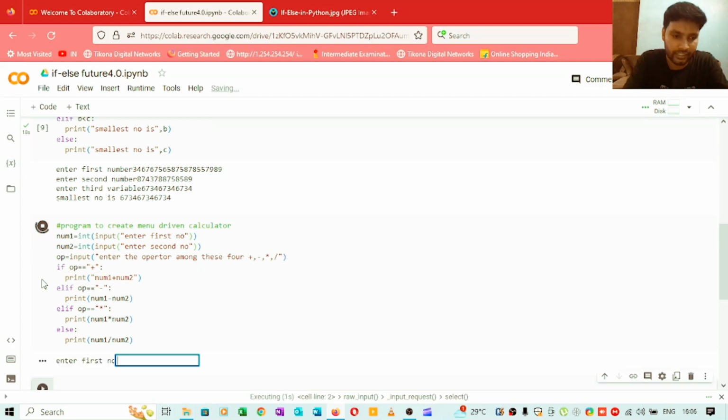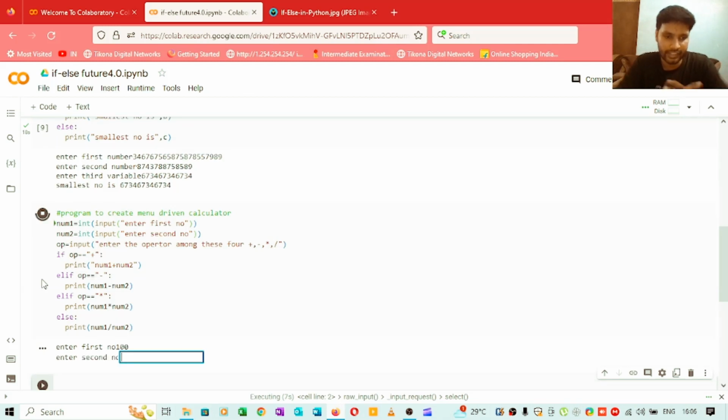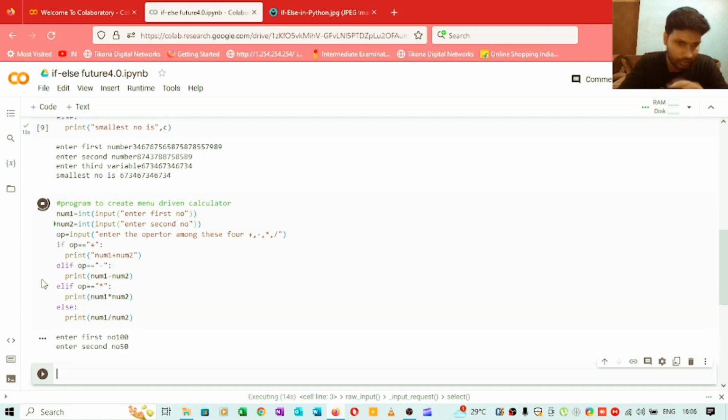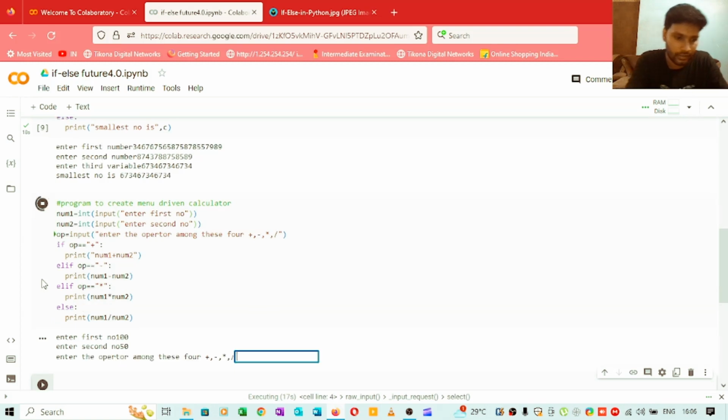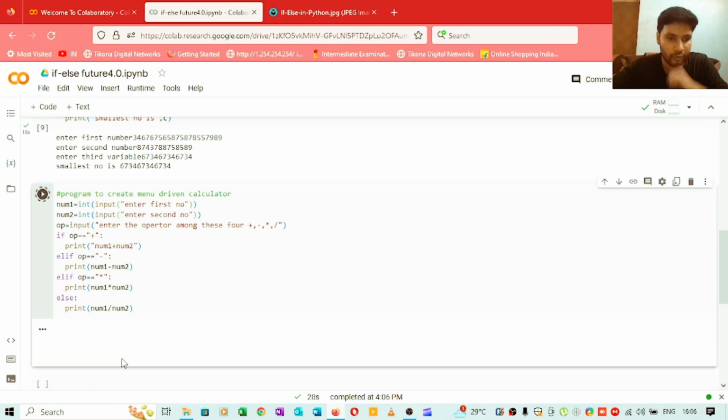Now if we run the cell, it's asking us to enter the first number. Suppose we are giving 100 as the first number, and then it will ask us to enter the second number. Suppose we are giving 50 as the second number, then it will ask us to enter the operator among these four. Suppose we are giving plus, that means it will add number 1 and number 2. So now we'll run the cell. Okay, have to press shift enter. Now it will show you the output.